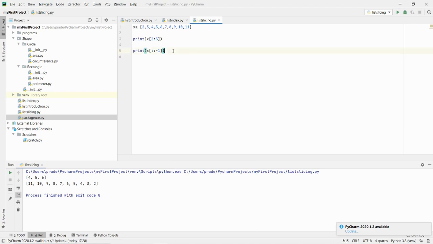Now suppose I want to print all the elements like 2, 4, 6, 8, 10, and so on. So basically I want to print the alternate elements from the list. To achieve that, I will say print x colon colon 2. So here I'm setting the step as 2. What will happen? The interpreter will start from the first element, then it will move ahead by two elements. So it will print 2, then 4, then 6, and so on. Let me run this program. You can see here we are able to see 2, 4, 6, 8, 10.